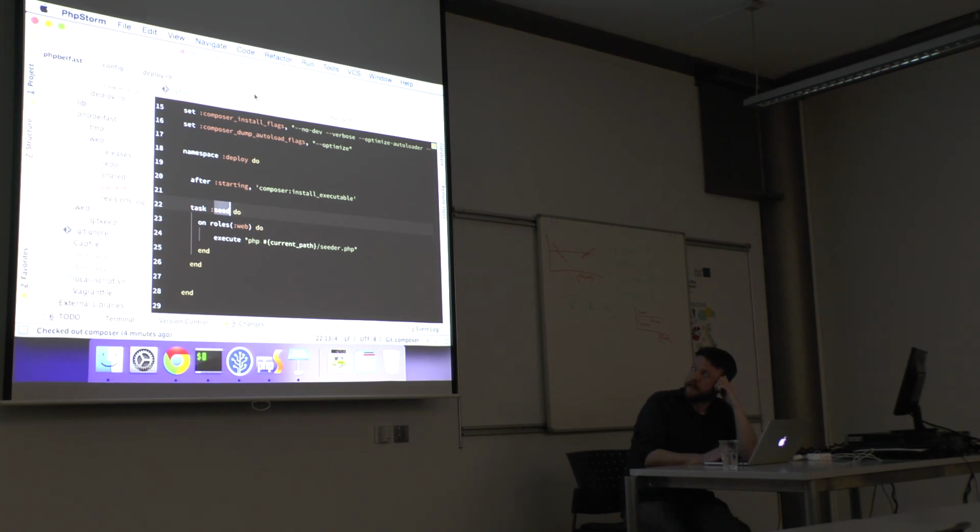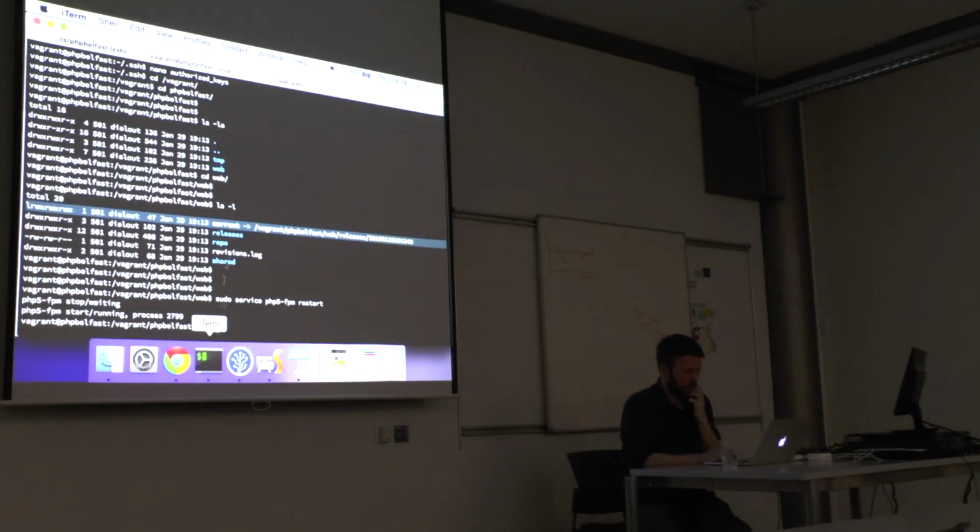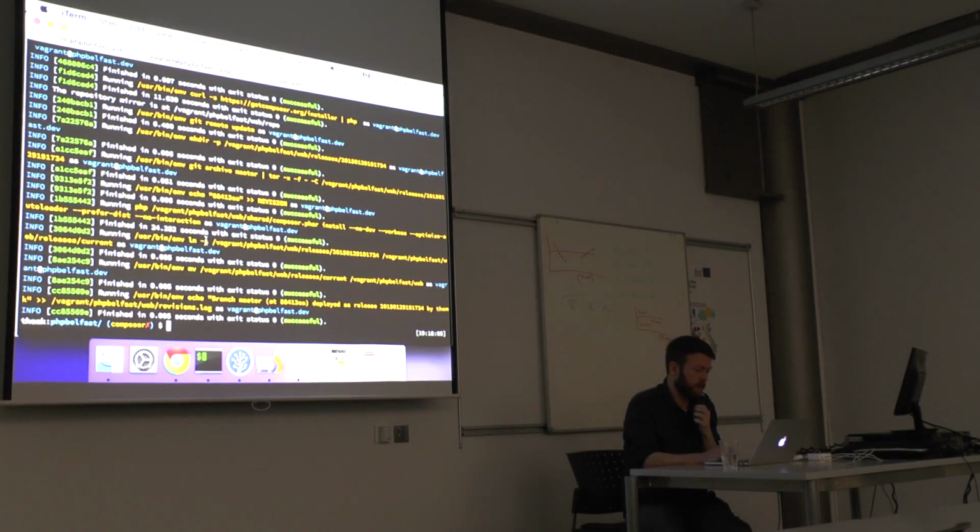This one is just a task called seed, so we'll call it with deploy:seed. It tells it, on the web role, which is vagrant@belfast.dev, to run the seeder script with PHP. That's really all it is. So it's very, very flexible to write your own commands like that, even basic ones like that.